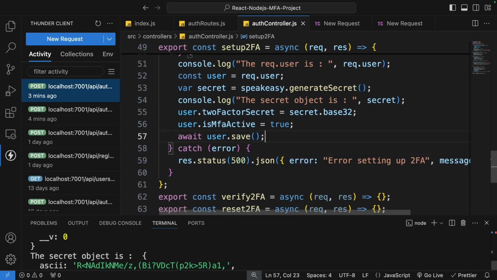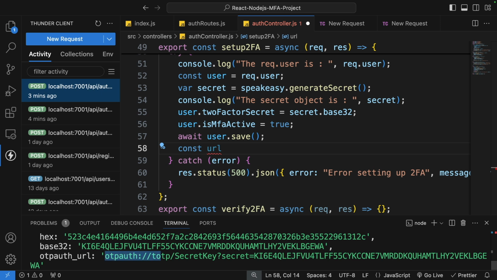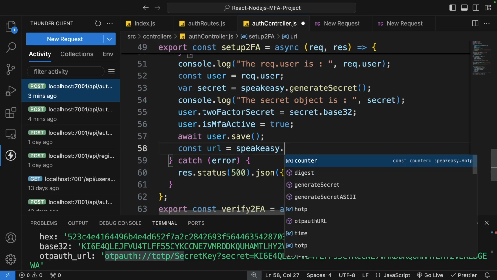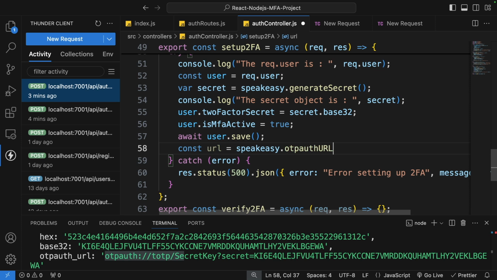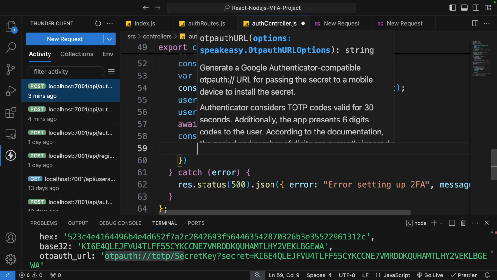All right, so I have saved it, and after saving, I have to generate a URL which is a custom URL. Here if you see, there is already a URL, but I have to make this a customized URL. So I will have the URL here. This is equal to speakeasy.otpauthURL, and in this I can pass some customized values. Let's say I want to pass the username. When I scan the QR tag, I know that okay, this is the user. So I will have an object here, and in this object I can pass all the values.